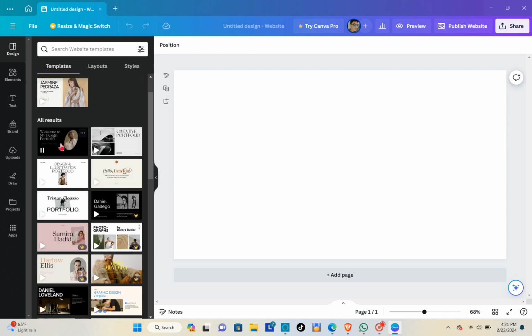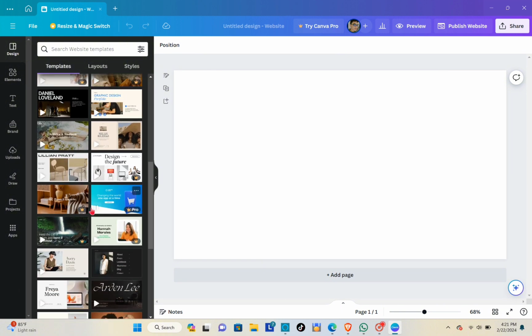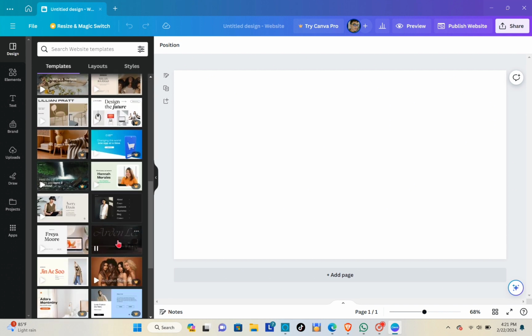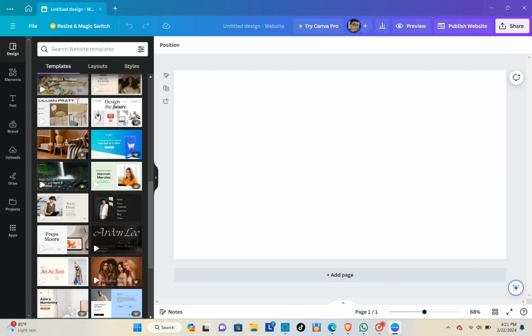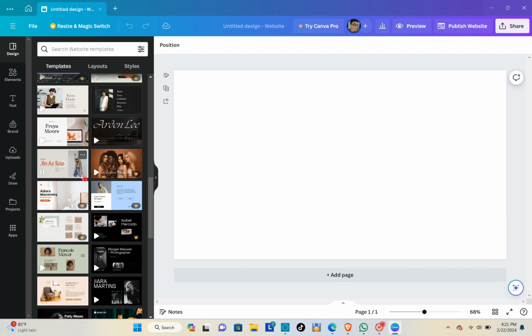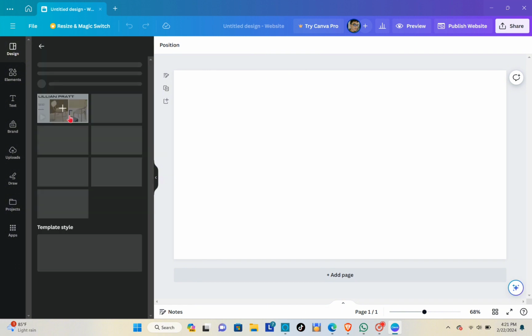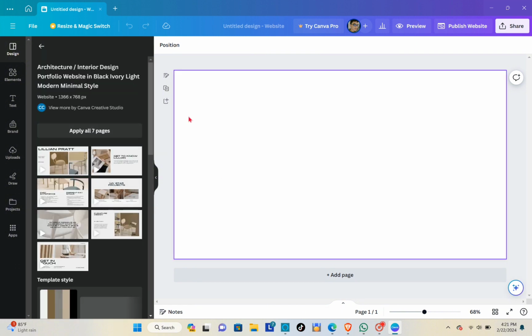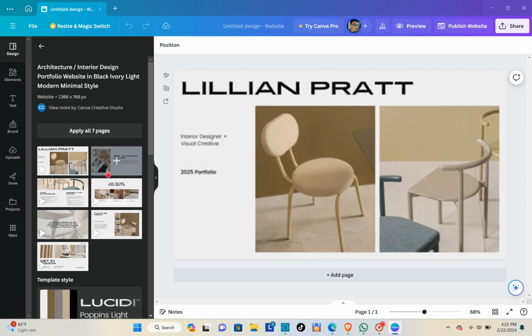So this example will be just a few pages. So let's try to find a simple one for you to understand how I can create a multi-page website. So I don't want this one. Okay, I want a lighter color or just a minimal color. So maybe this one. So as you can see, it has all 7 pages. So maybe I'm just going to use 3 of these pages.